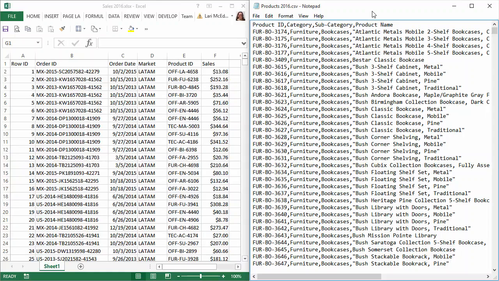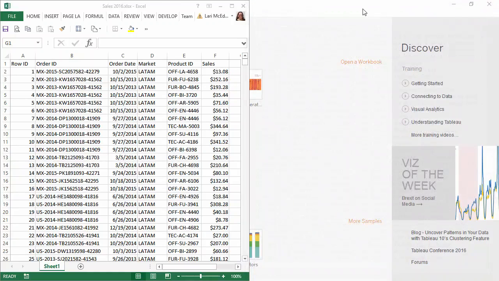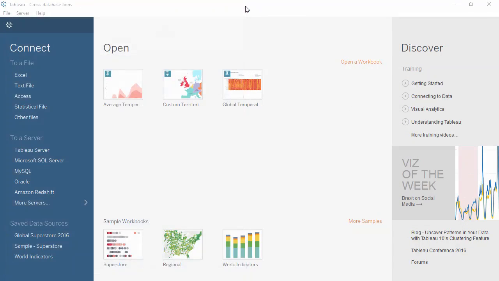If we perform a left join to bring the product data to the sales data on product ID, we'll be adding that product information to each relevant sales transaction. For more information on joins, check out the video on join types.